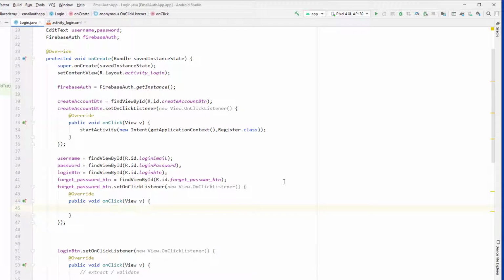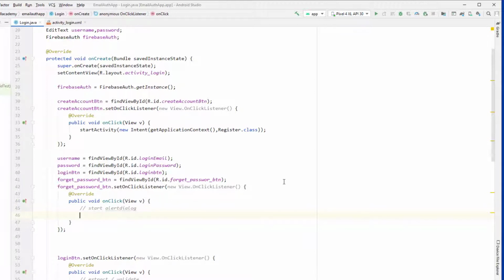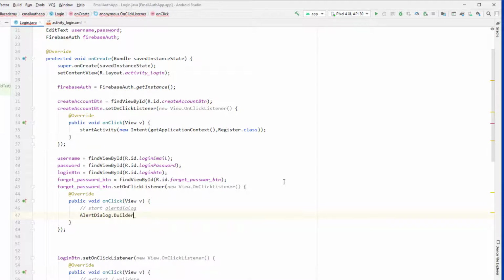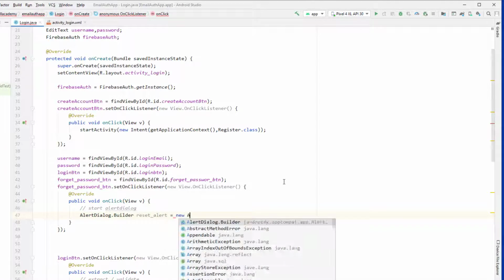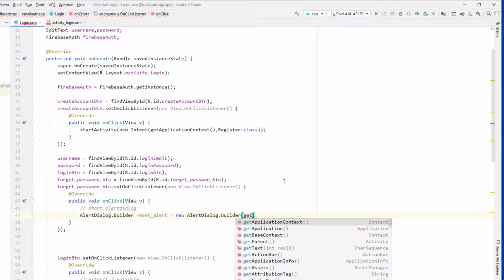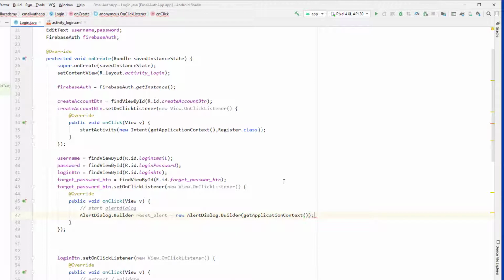So now here we will start the alert dialog whenever the user clicks on that button. Okay, so let's go and create the new alert dialog here. So AlertDialog.Builder, and let me give the name as reset alert. And let's create new AlertDialog.Builder, and we need to pass the current context. So getApplicationContext should do the job.